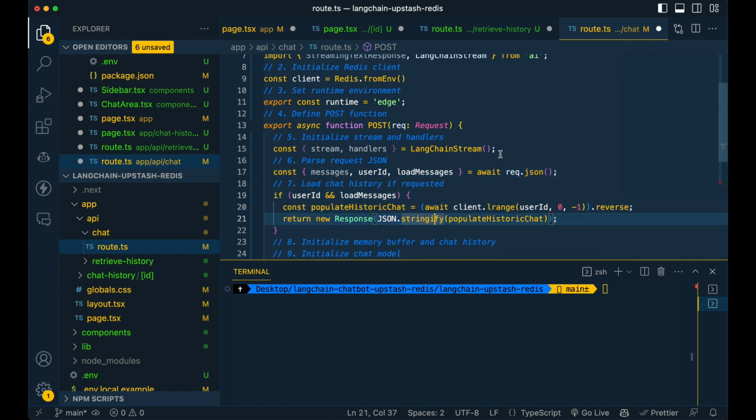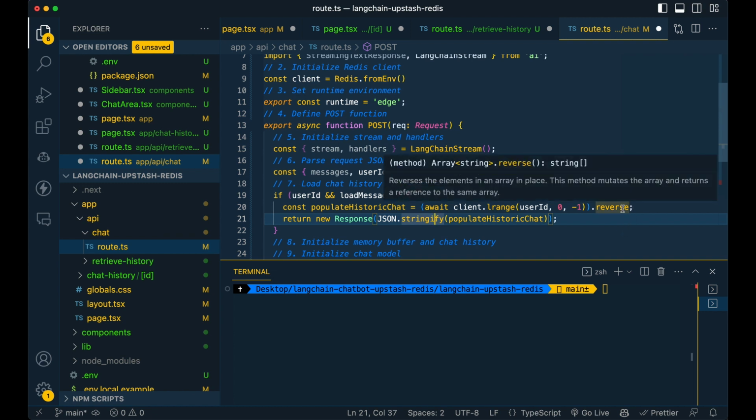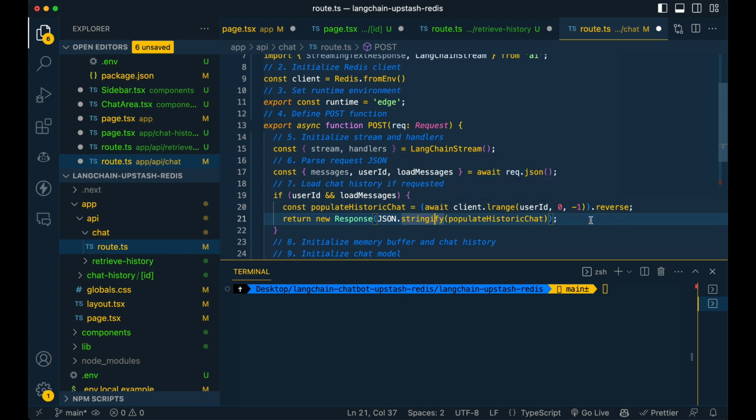So here we're just going to load the chat if it's requested. If by request, if there's the user ID and load messages, it's going to reach into the database directly, and it's going to get those all for us. Now I also see a little mistake here, but we'll just get rid of that in just a moment.